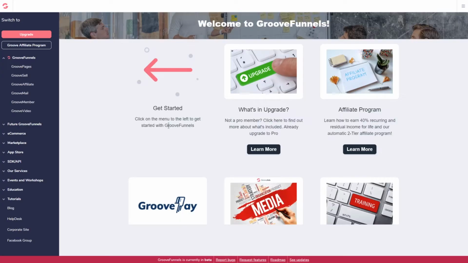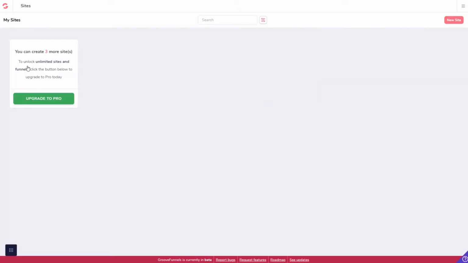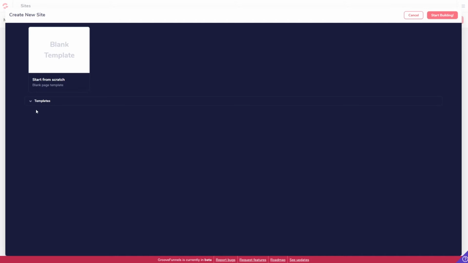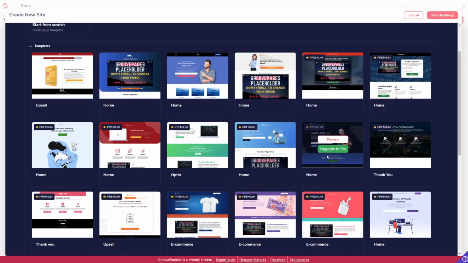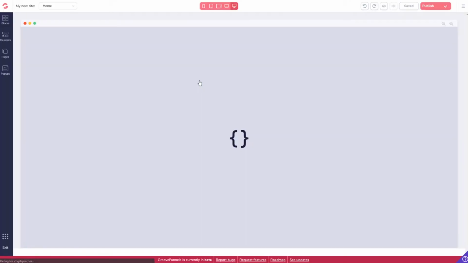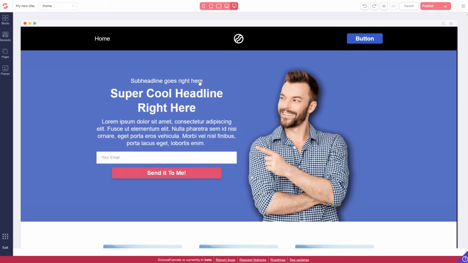Let's see. So we go into GroovePages. Okay, so it's going to be asking you to upgrade, but you don't need to upgrade if you don't want to. You click on New Site here on the right, and we can start with a template. So we got all these different templates. Those are the premium templates, and then you got a few templates you can use. So we can pick one, because you can still modify it to look like one of the premium ones if you spend some time.